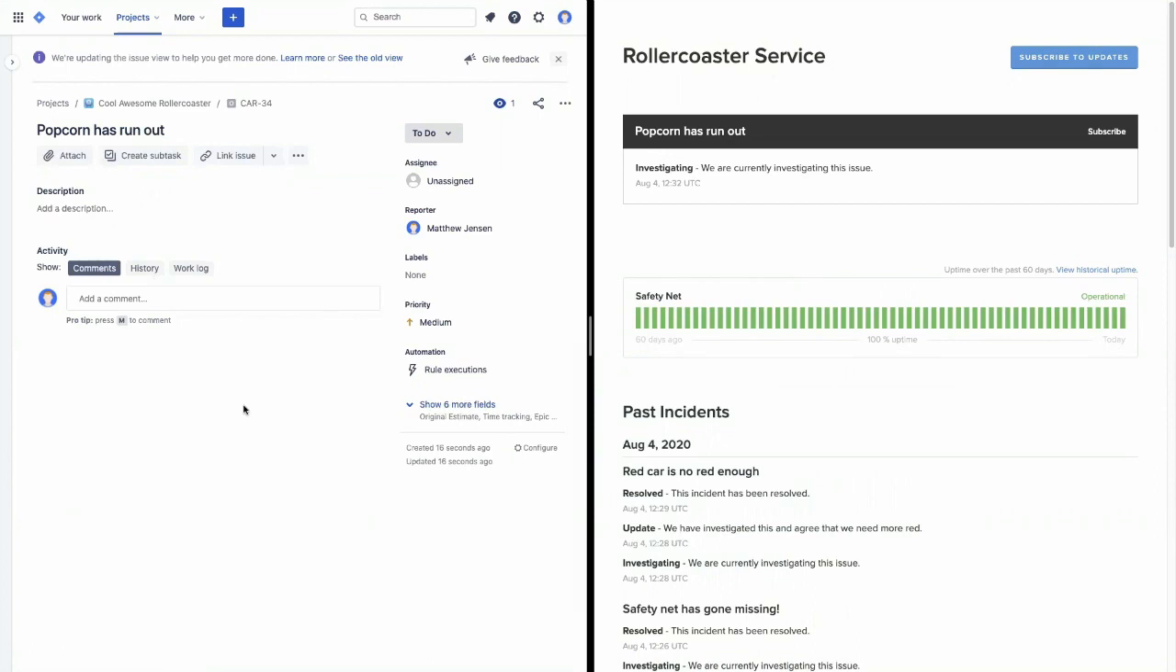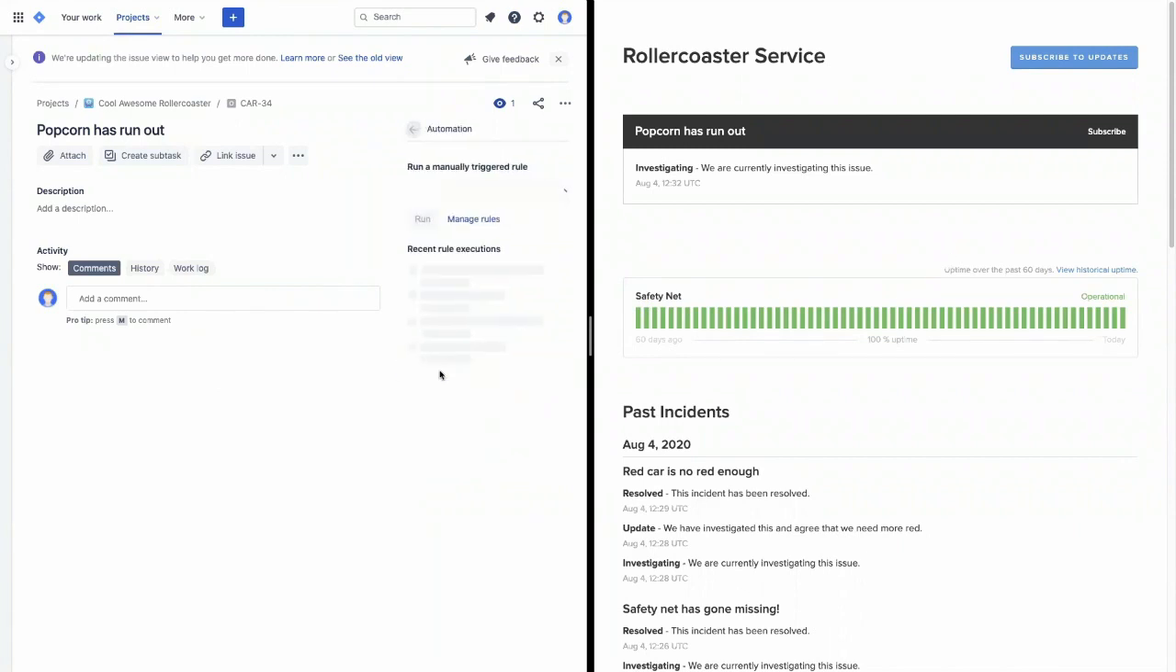Now, this issue could have actually been created by another rule. We could have a rule that's listening for Opsgenie events or listening for build failures or other development activity creating these issues. And if that issue is created, it doesn't matter how. We did it manually, but it could have been created by another rule, then this execution will create the incident in status page. And as you can see in the rule executions, we've got the create incident execution.